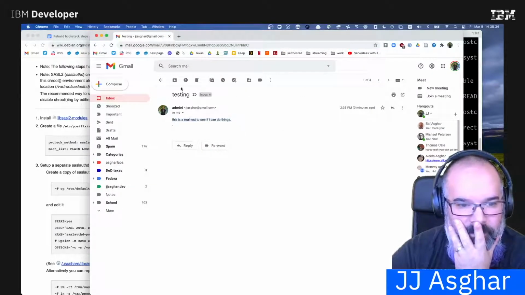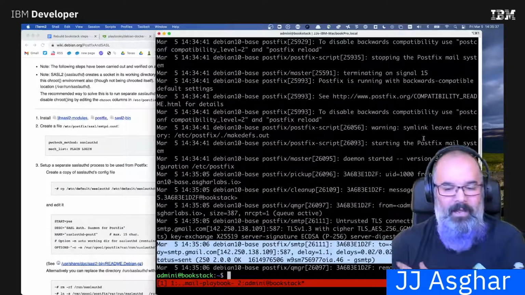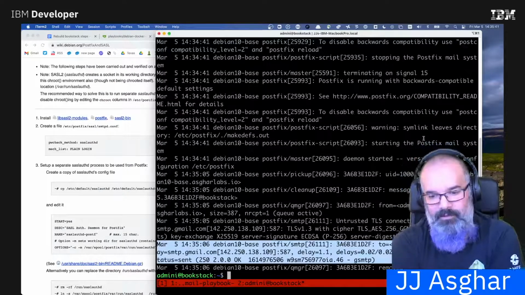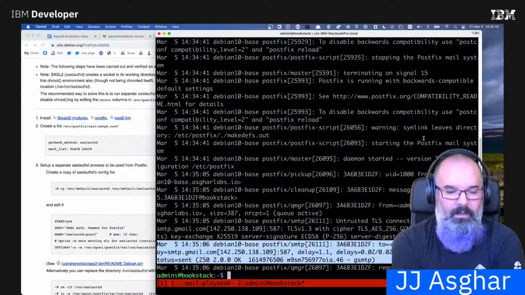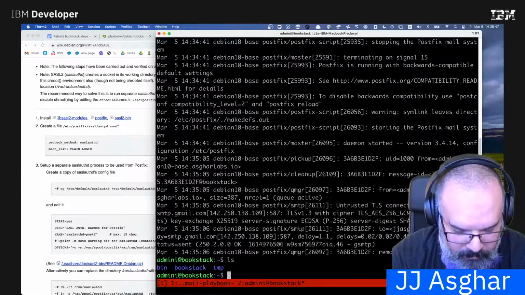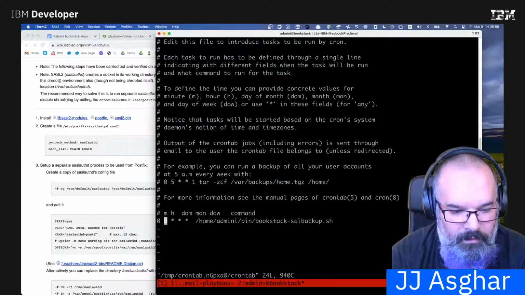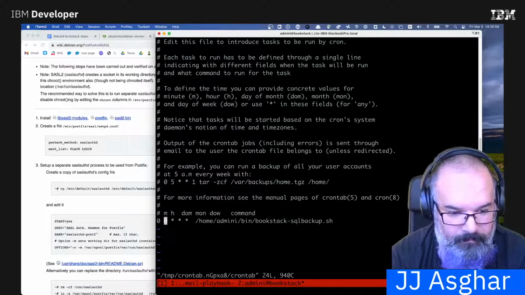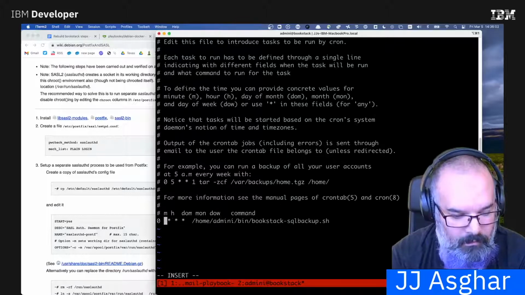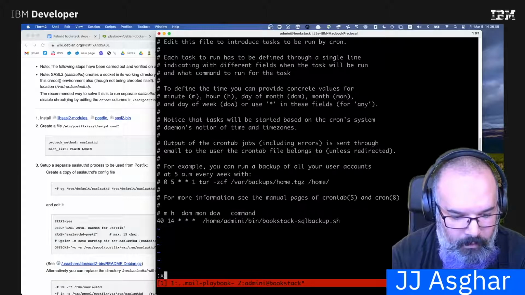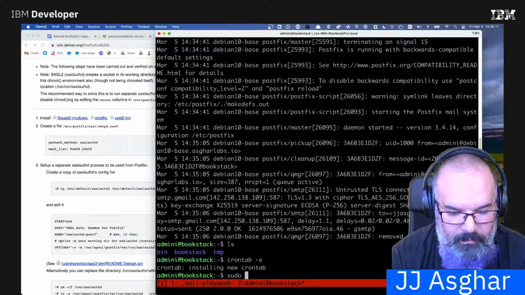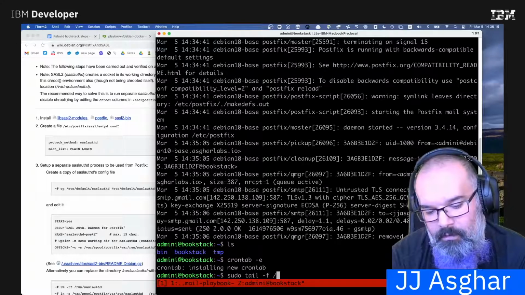So that's the test to do it. Now that I have postfix running on this instance, what I can do, and you know what I'm going to do, is crontab -e. And what we're going to do is at 14:40, we are going to sudo tail -f /var/log/syslog.